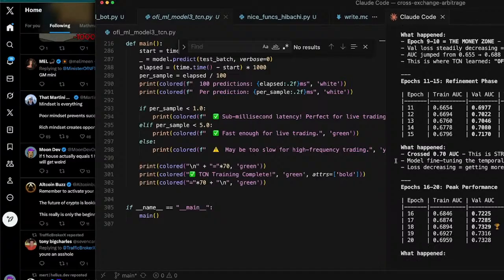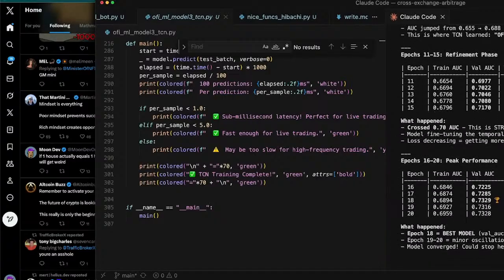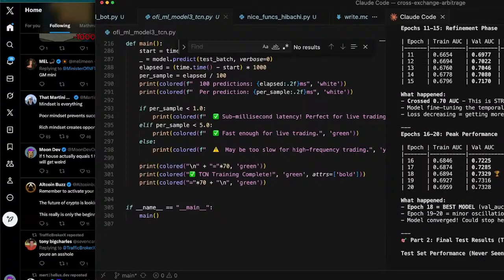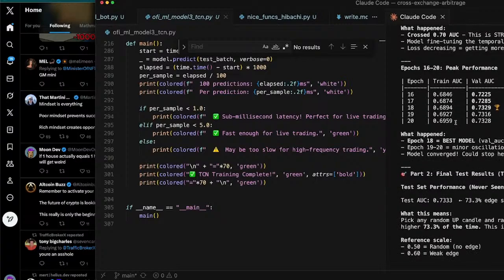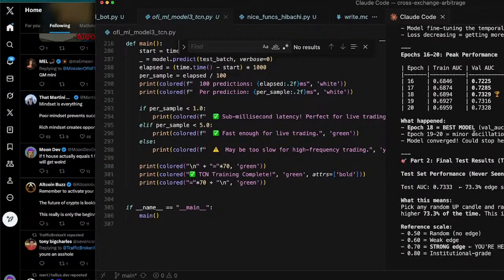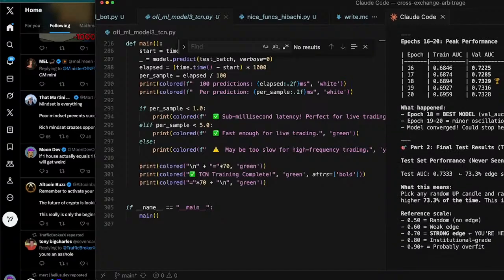Cross 0.70 AUC, this is strong signal territory. Model fine tuning the temporal windows, loss decreasing, getting more confident. Epochs 16 to 20, peak performance. What happened? Epoch 18 equals the best model. AUC is 0.73, val loss 0.62.